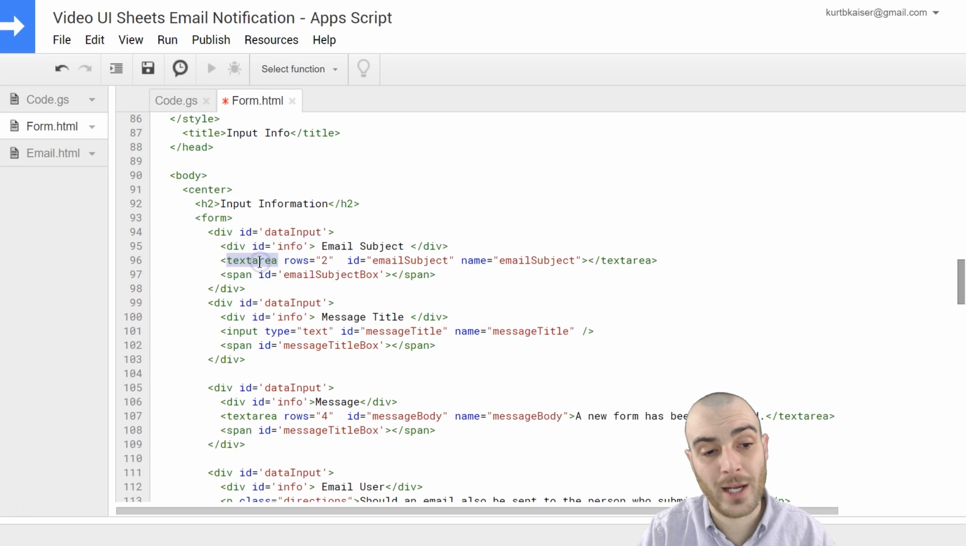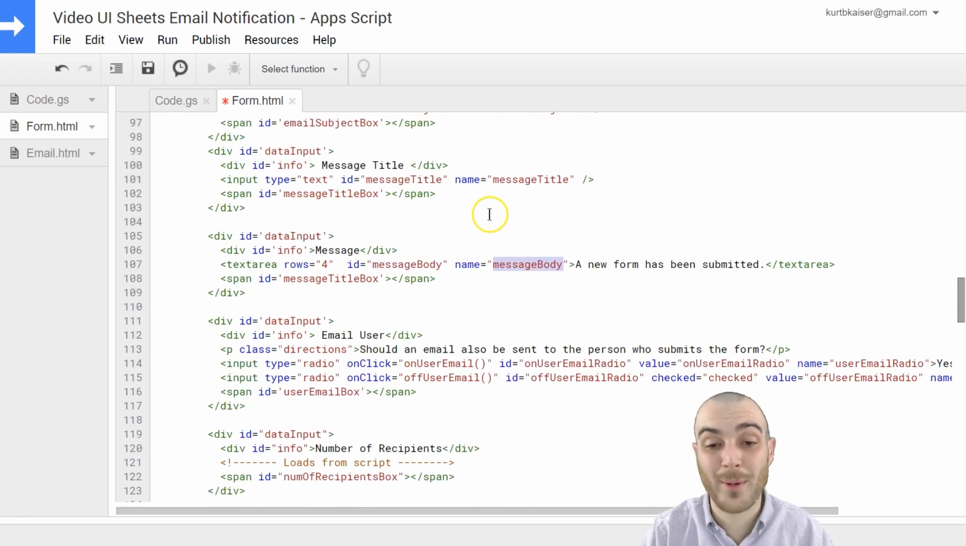So the text area is my top box, and that's the email subject. I tell it to be 2 rows because I have that option. All right. I give it an ID. You need to be aware of this. IDs on these are important. What also is super important to you is email subject or message title or message body, the names. ID and names for HTML forms with Apps Script is very important. And I'll get to why right now.